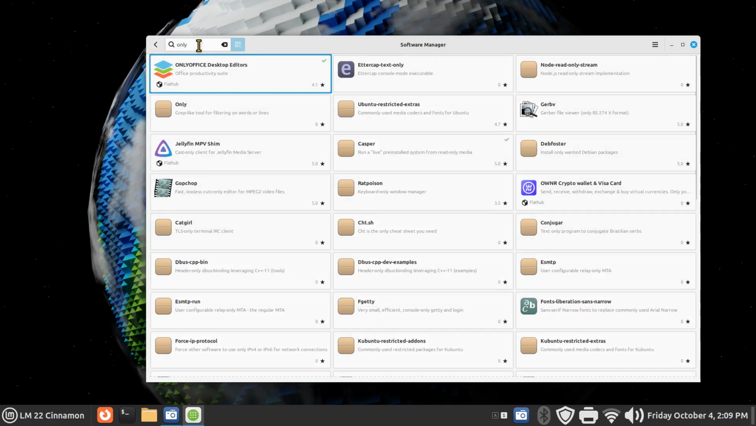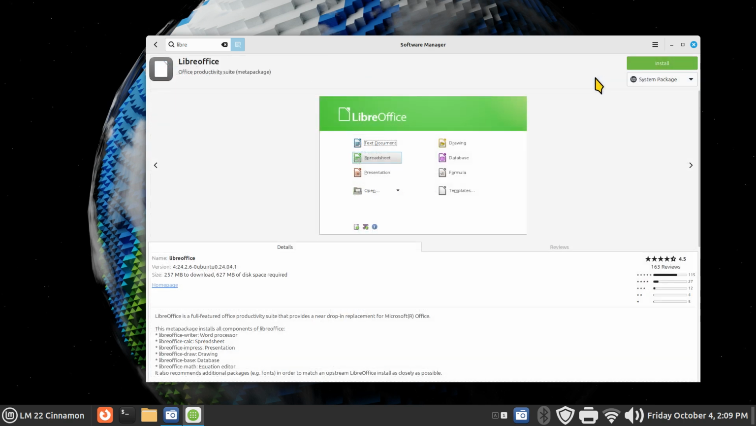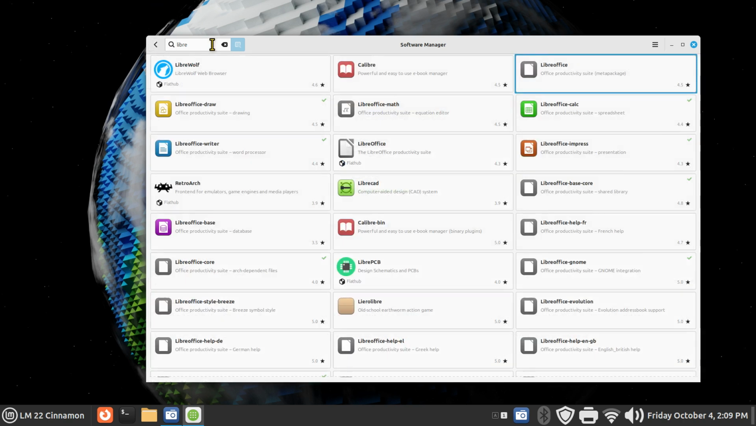Let me just look that up for you. I'll have to look at the whole suite if I look at it. System package or FlatHub. So yes, that does come in two different flavors. One of them is 257 megabytes. The FlatHub version is, when you get all said and done, is 4.3 gigabytes. Yeah, roughly. Let's go back to that one.